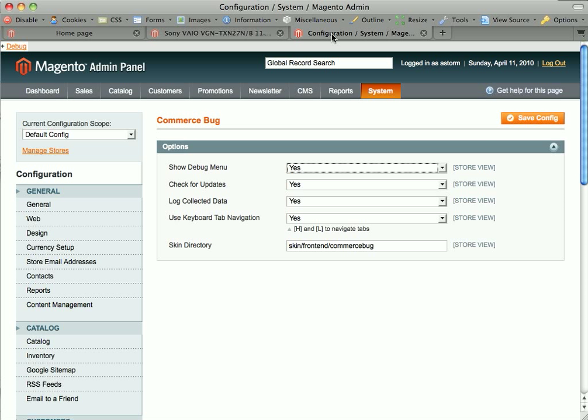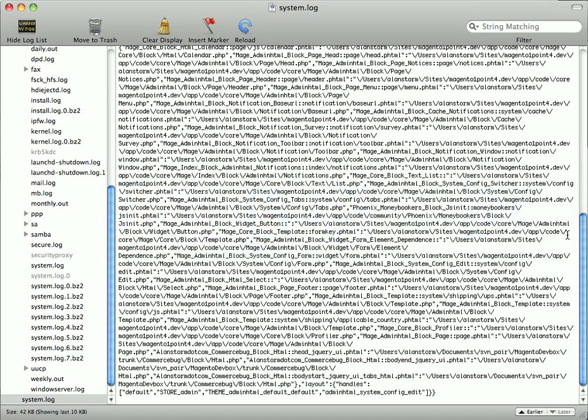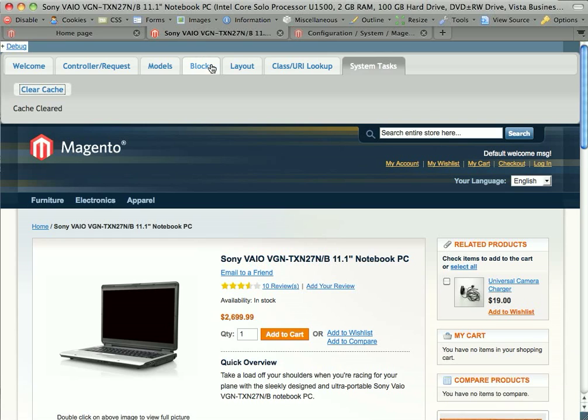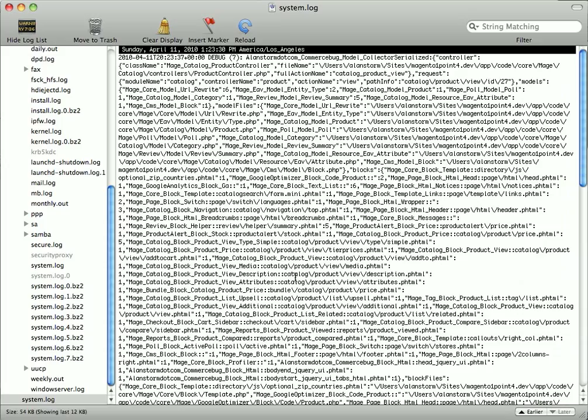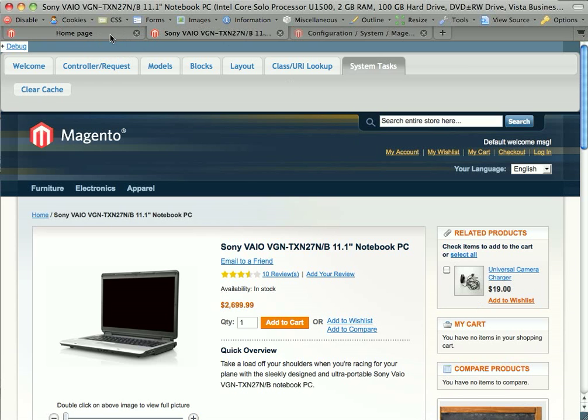And finally, there is an option to log data. Commerce Bug collects all this information. You can log that data to the Magento log. It's logged as JSON. And then what you can do is select it all. Let's do a refresh there because the log gets kind of messy. And then let's go to a different page.